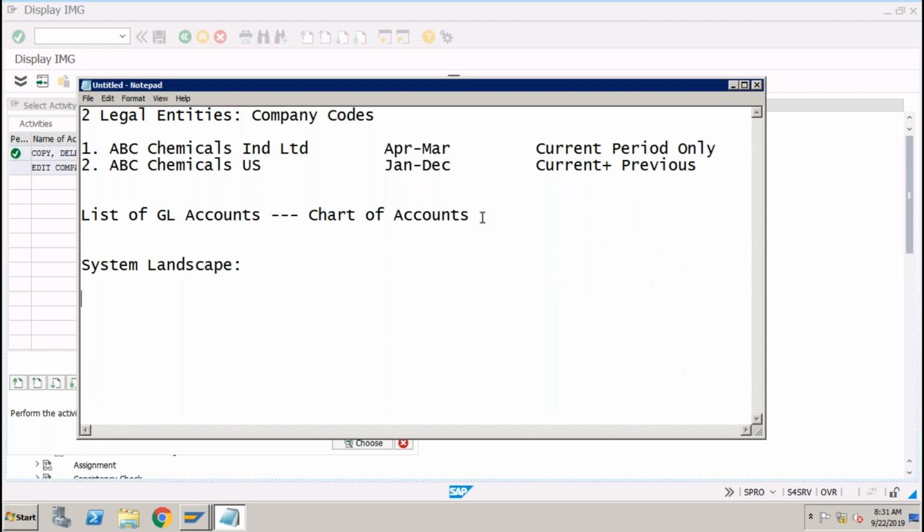What the system landscape is, see, there are three systems. Whenever you are going for any customer's implementation, they will be having at least these three systems: development, quality, and production. Which is the system in which the end user will do his transactions? End user, production. End user will do all transactions in the production system. Production system is the actual system which is used for day-to-day transactions.